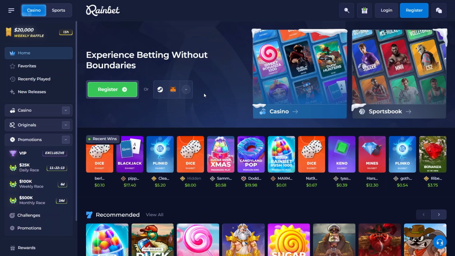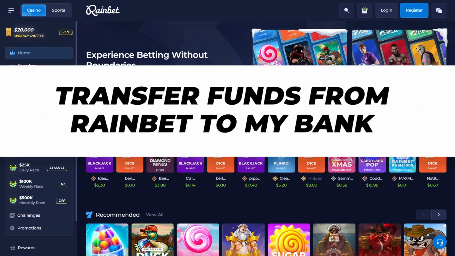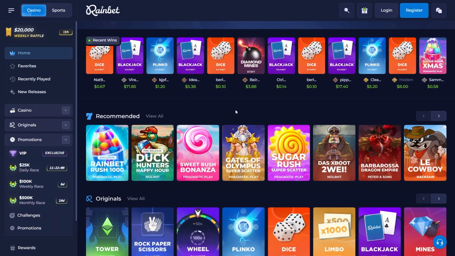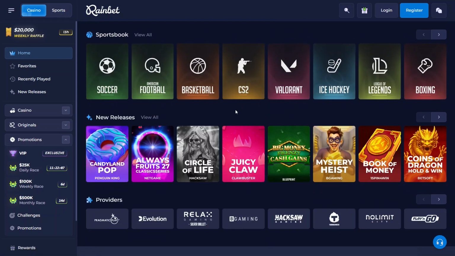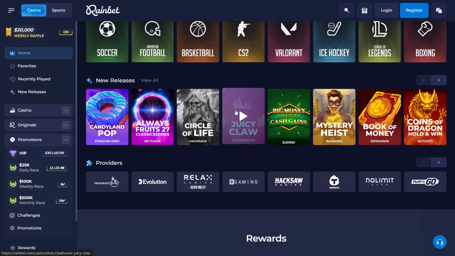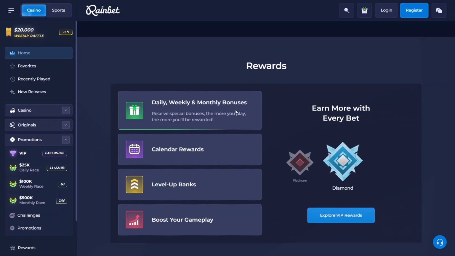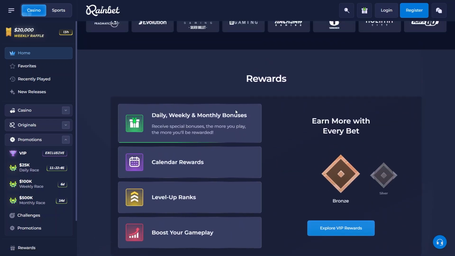Hi everyone, in today's video I'm going to show you how to transfer funds from Rainbet to my bank. First, open the Rainbet website on your browser. Make sure you are using a secure device and a stable internet connection for safe transactions.